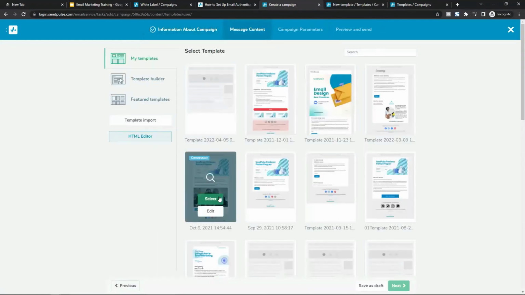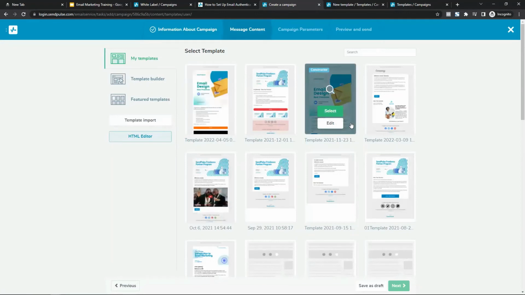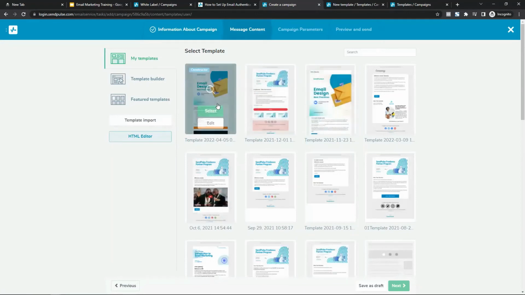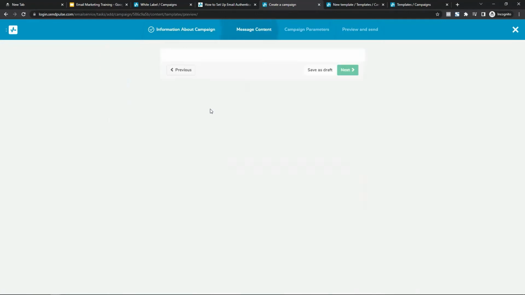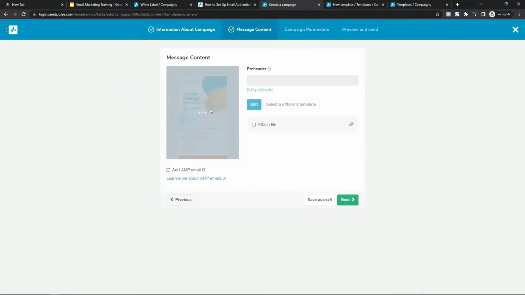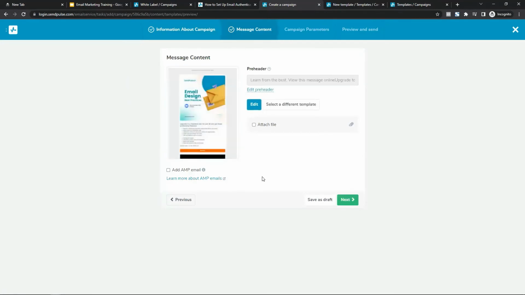Now let's select the template. Here are all the templates I've designed or created previously. And here's the template we just created. Let's click on select. And then SendPost will preview the template to make sure everything is fine. If you want to make changes, you can make changes right now by clicking on the edit button right here. You can see your pre-header. You can edit your pre-header separately. I think everything is fine.